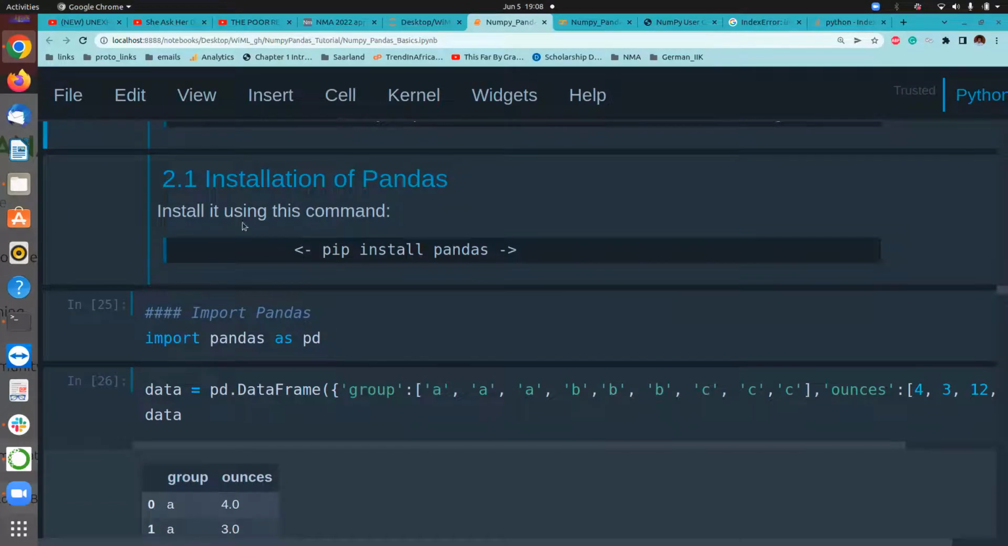So to install pandas, you can also install it using Conda, like we saw. You can also install using pip install. But of course, if you have Anaconda installed, you don't need to do all of these installations. You would have them completely installed for you.